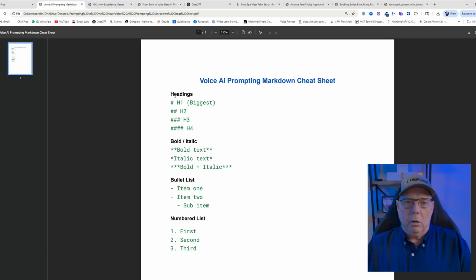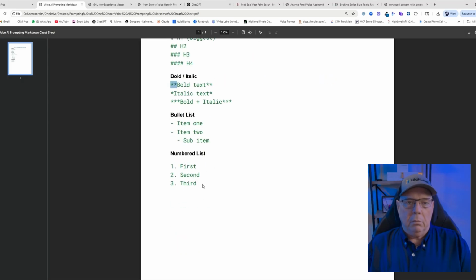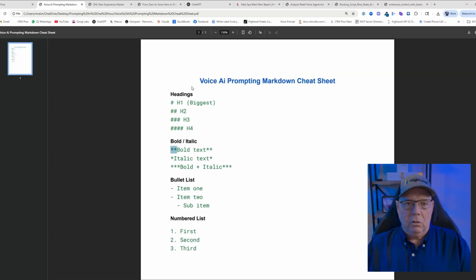But basically, if you're going to be doing headings, you've got an H1. It's almost like a blog post. If you're going to be using a number sign, two of those, and it goes down as far as levels of headings. Bold text is listed here, italics, bold and italic, bullet item list, and numbered lists. So you're going to see this is called Markdown. It looks very plain and eliminates a lot of the formatting. You won't see bold text in the document like you would on a Google Doc.